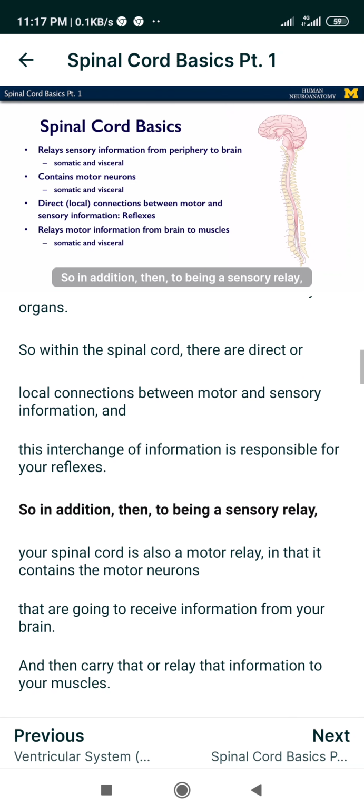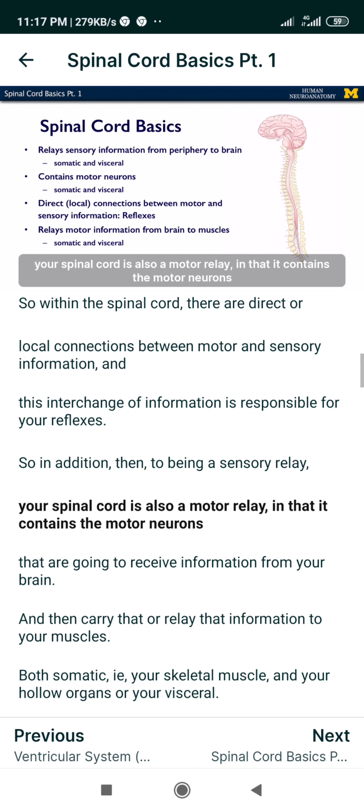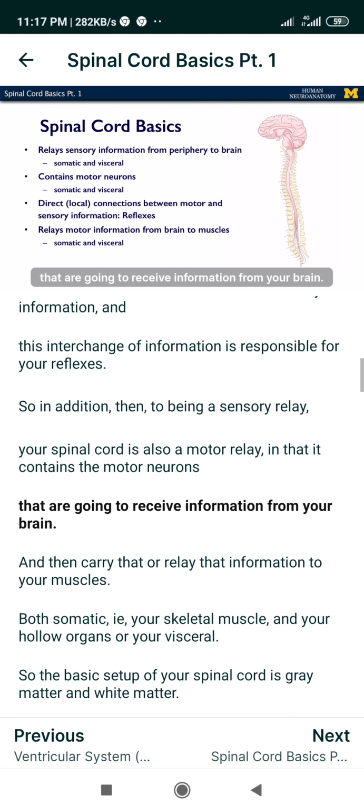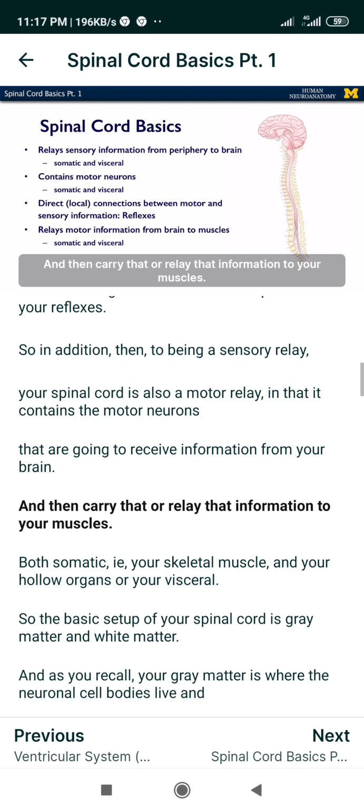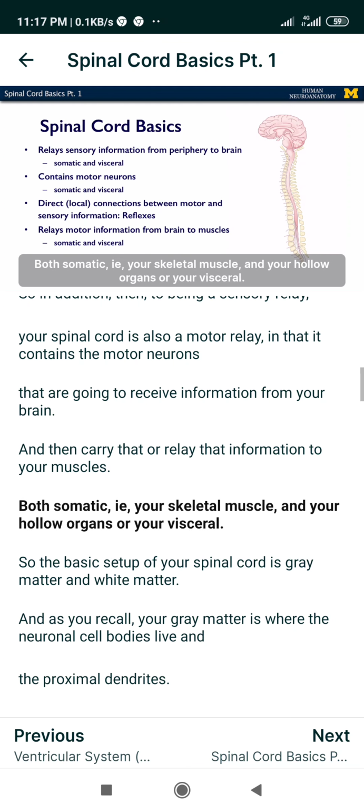So in addition to being a sensory relay, your spinal cord is also a motor relay, in that it contains the motor neurons that are going to receive information from your brain and then carry or relay that information to your muscles, both somatic, i.e. your skeletal muscle, and your hollow organs, or your visceral.